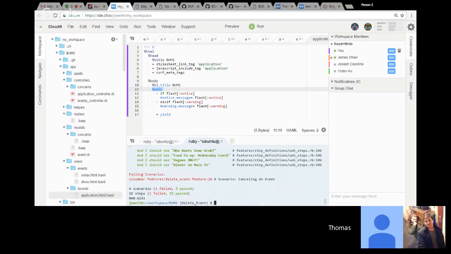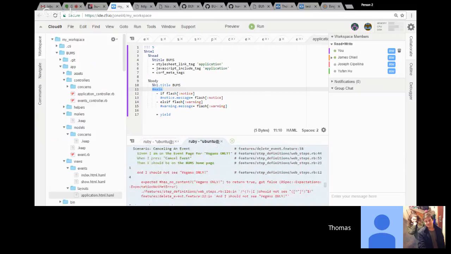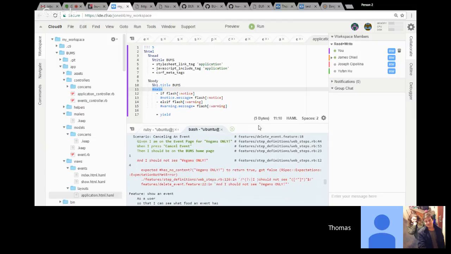What? So what did it fail on? Does it say? Expectation, and I should not see vegans only. Expected has no content to return true. Oh, it's got because we're false. Yeah, that's because I think I already deleted vegans only. Yeah, but not see. Expected has no content. I should not see. And I should, yeah, I mean, that actually should work. It's a weird test, but it should work.